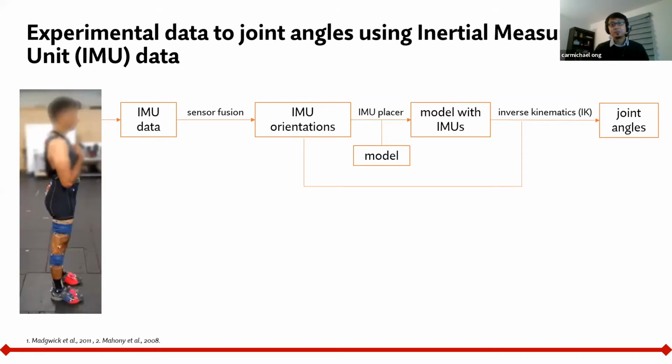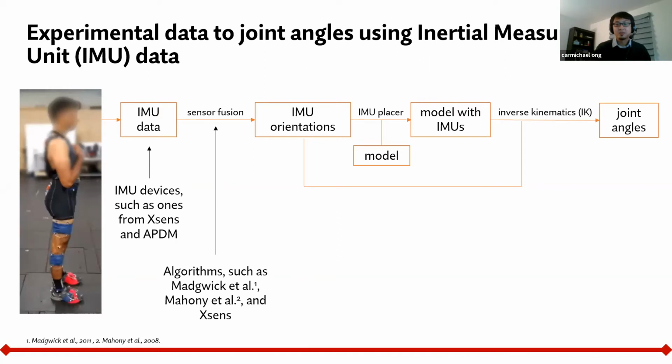So let's start by reviewing the workflow real quickly from experimental data to joint angles using inertial measurement units. First, data is collected by IMU devices, and some examples of companies that sell these are Xsens and APDM. Then the data are used in a sensor fusion step to estimate IMU orientations. Some of these algorithms are published, such as those by Madgwick and colleagues and Mahony and colleagues, and some algorithms have been developed by companies to be used with their own IMUs, such as Xsens.